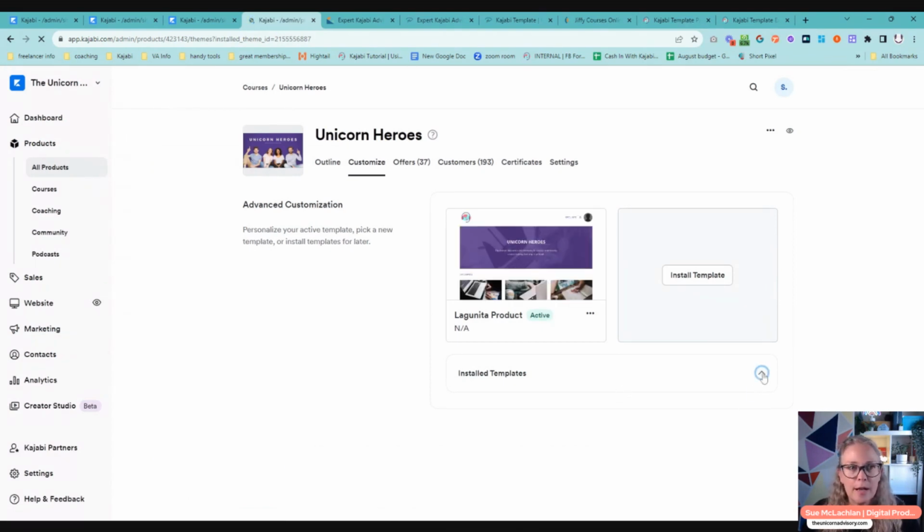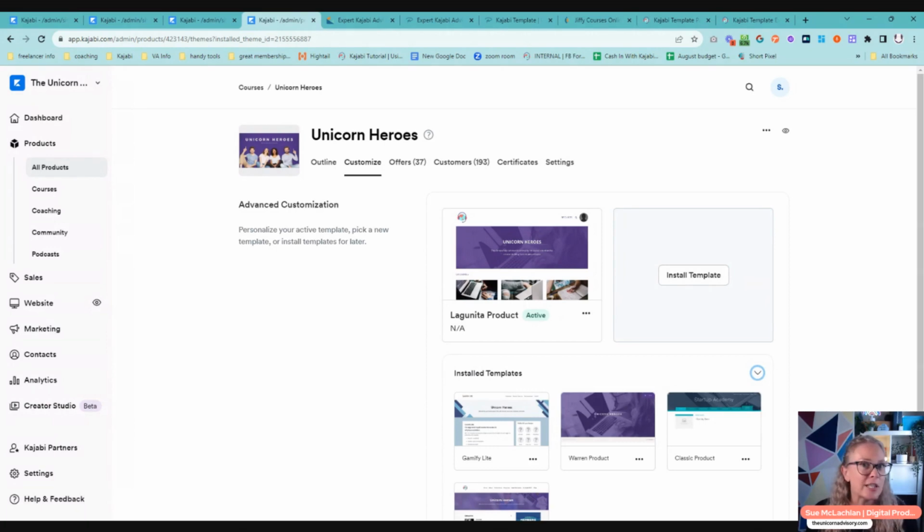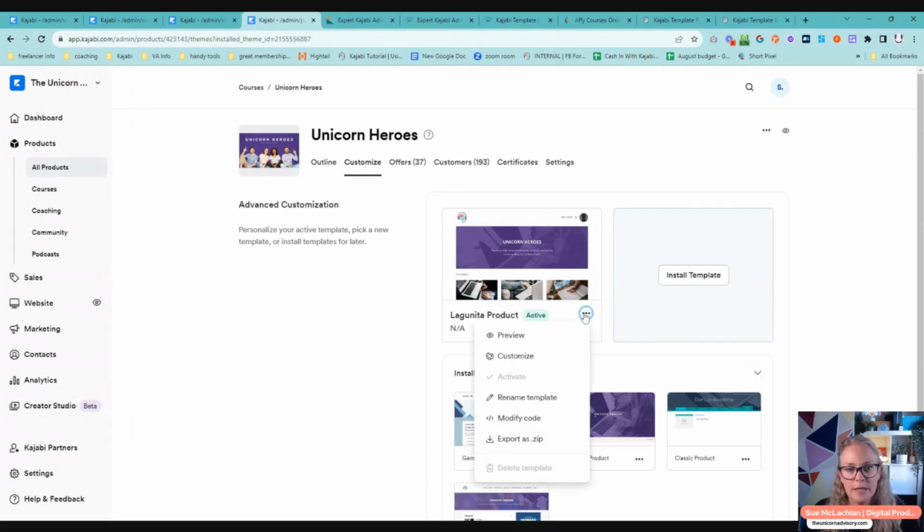And the other cool thing as well is if you have one product and you customize it and you get your fonts and your colors and you're like, oh my God, this looks beautiful, you can actually export that as a template and load it into your other products. So you don't have to do that from scratch every time. So that is something that's really cool as well. You can come in here and export as a zip and then import it into your new different products. So the templates for the products are put in under customize for each individual product.